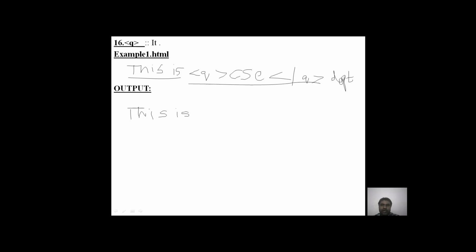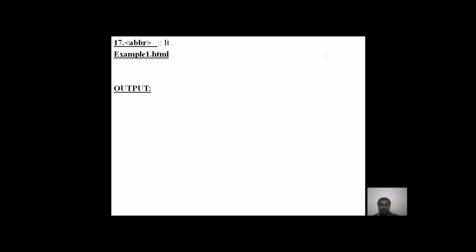After that I have used the Q tag. The Q tag is used to display a text in quotes, CSE, and it will be displayed in the quotes. Next I will get department. So this is your output screen. This is your output for this particular statement. We'll see one more simple example.